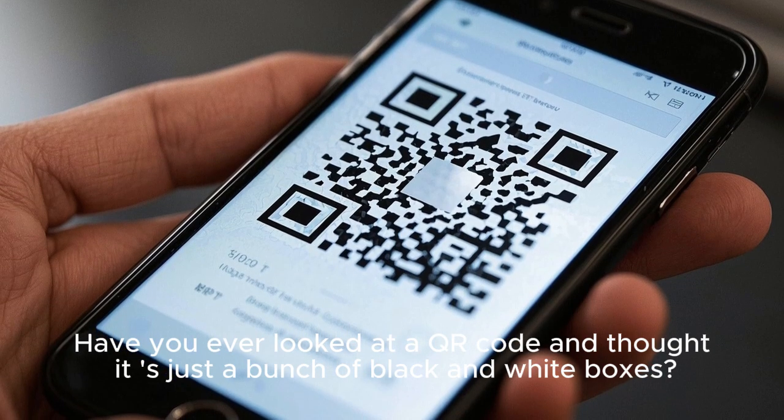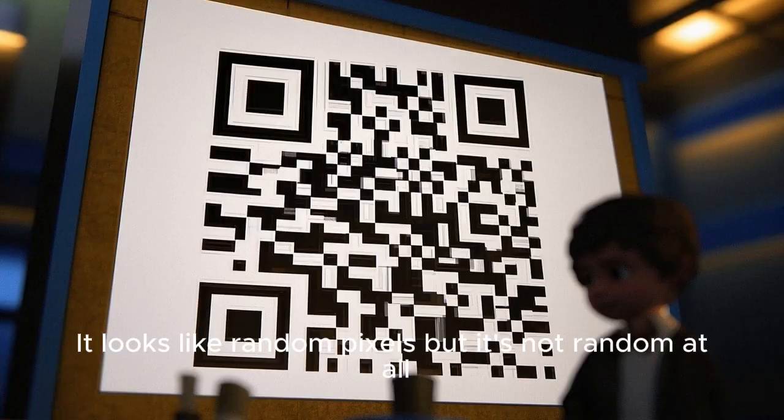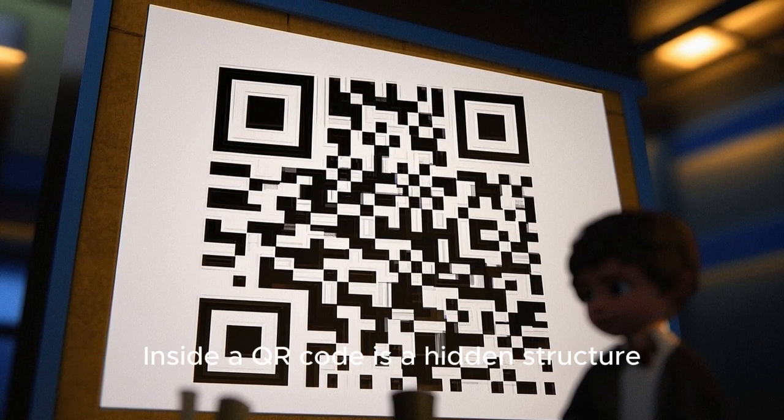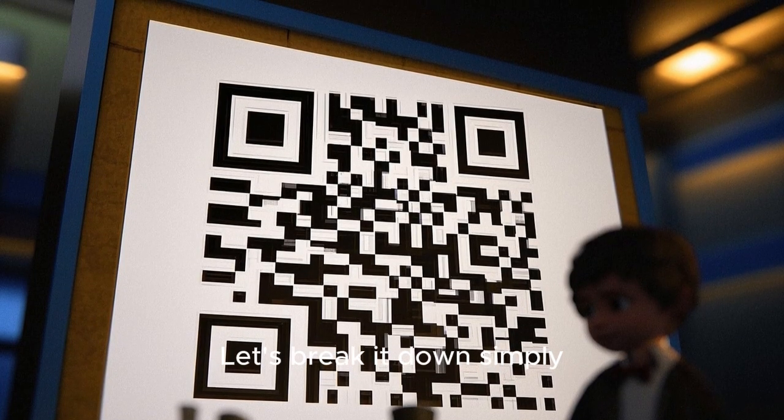Have you ever looked at a QR code and thought it's just a bunch of black and white boxes? It looks like random pixels, but it's not random at all. Inside a QR code is a hidden structure. Let's break it down simply.